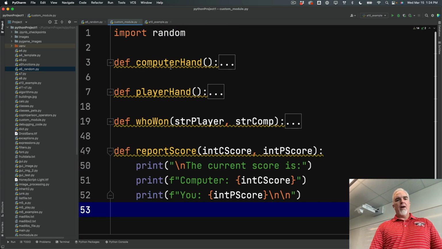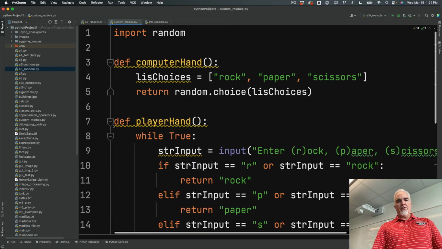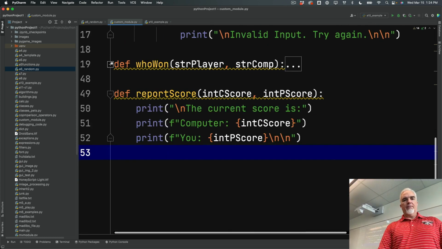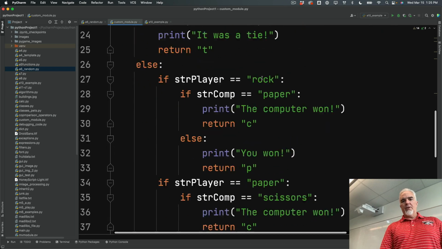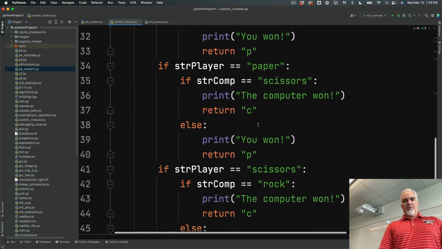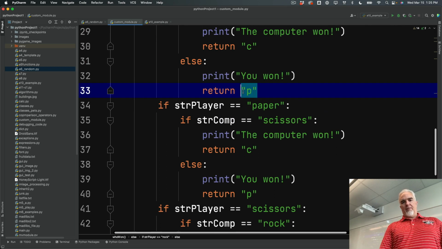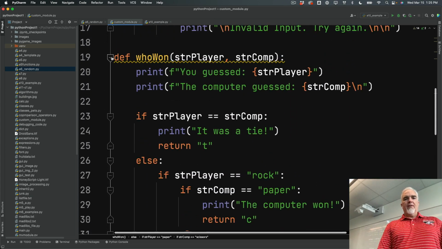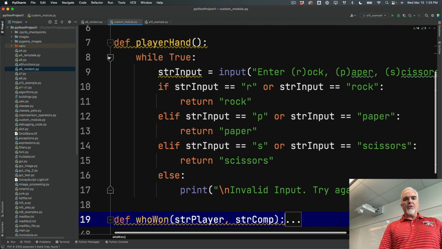So all these functions are now really good functions because they work as a black box. I call the function. In this case, it doesn't have any arguments. And then I know that it returns rock, paper, or scissors. Okay? So who won works the same way. It has parameters, and then it returns whether a P for player one or a C for the computer one. Okay? So these are all very clean functions that I can just use now.